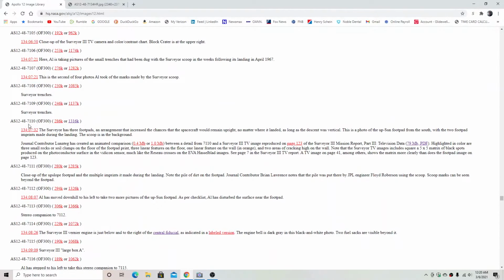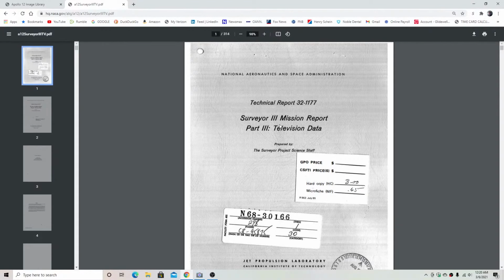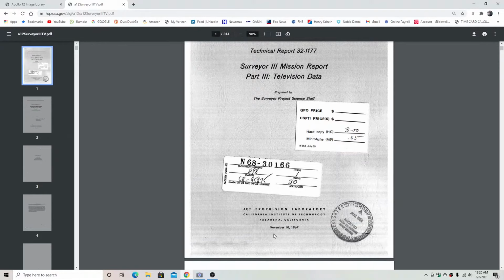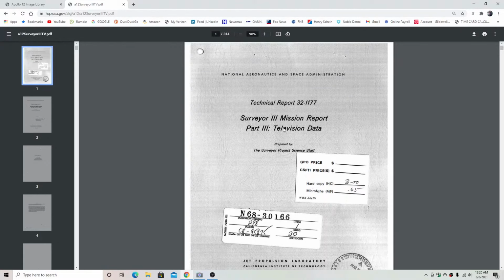If you come up here to 7110, there's a PDF file right here. We're going to click on that, and it's going to take a few seconds to load. This is the Surveyor 3 Mission Report Part 3, TV data. So there are at least three parts, but anyway, this has a lot of pictures. It was put out on November 10th of 1967, but the pictures were relayed back to Earth in April of 1967, so this happened 2.5 years before Apollo 12.